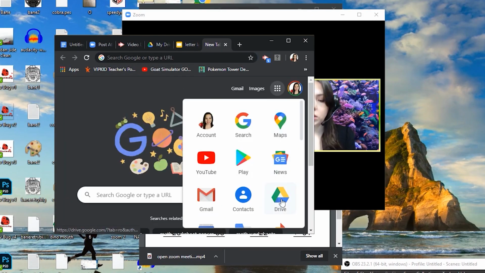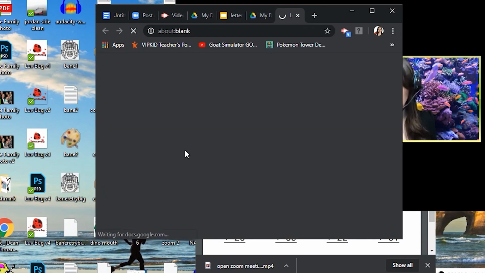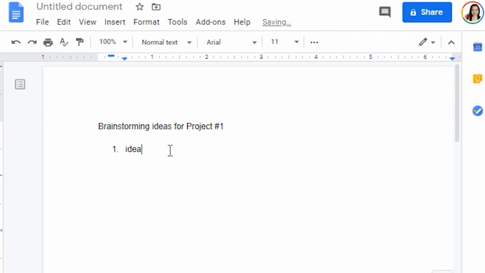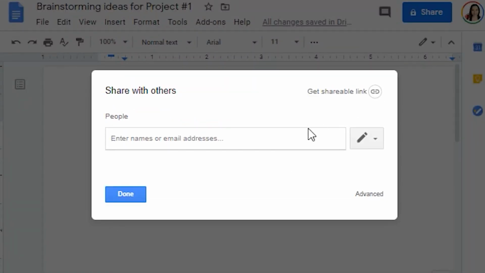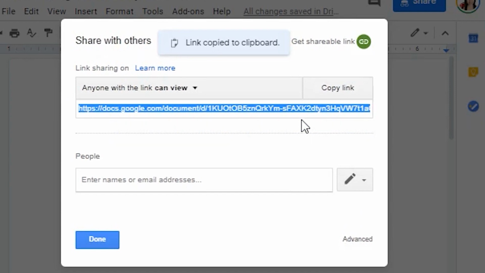Okay, so let's create a new document. All right, say we're in a meeting with our coworkers and we're wanting to brainstorm together. Okay, brainstorming ideas for project number one. Idea. Okay, so you can go ahead and share this to whoever your participants are, and you can add in their email. You can also create email groupings as well. So you can go ahead and send that, and then you want to make sure that they can edit it, and so go ahead and copy the link.